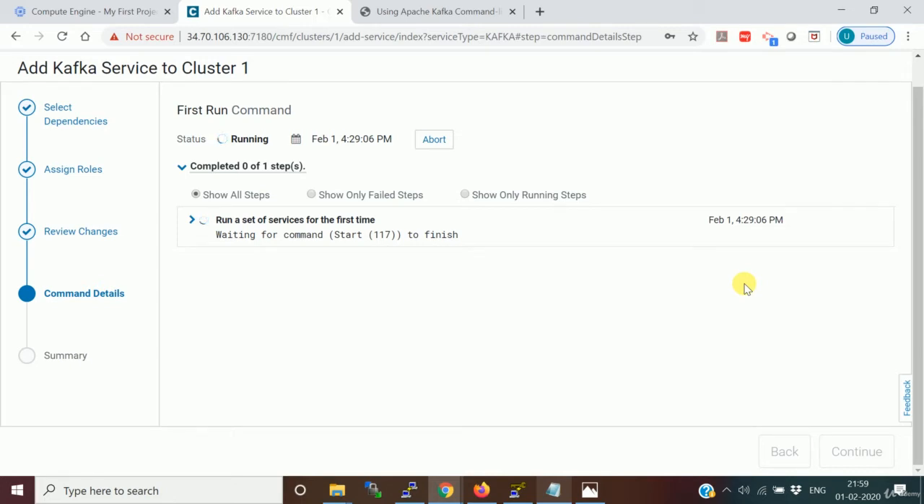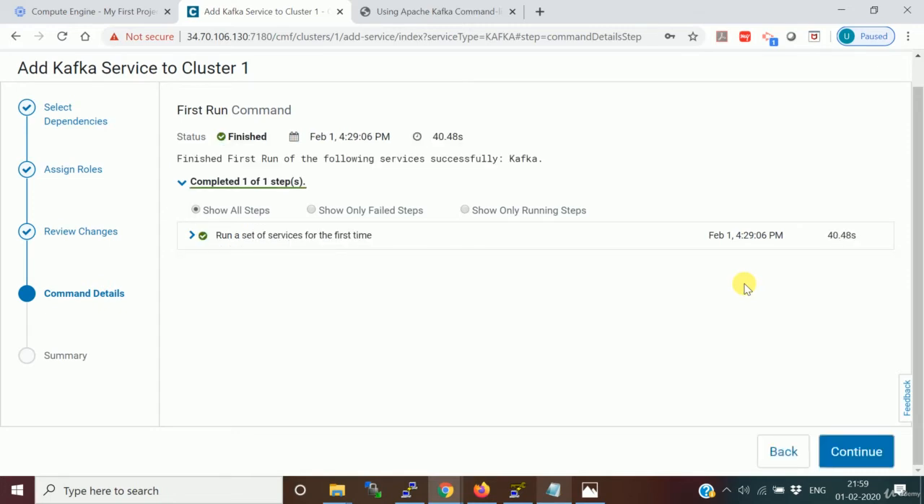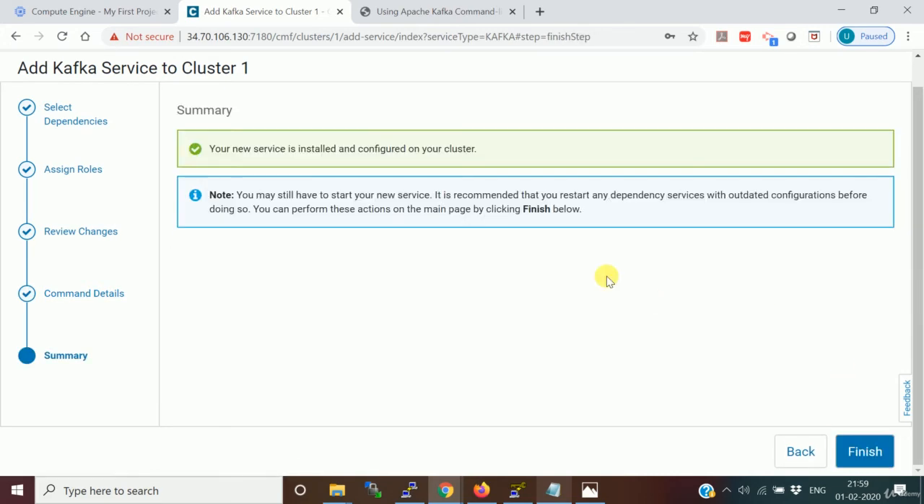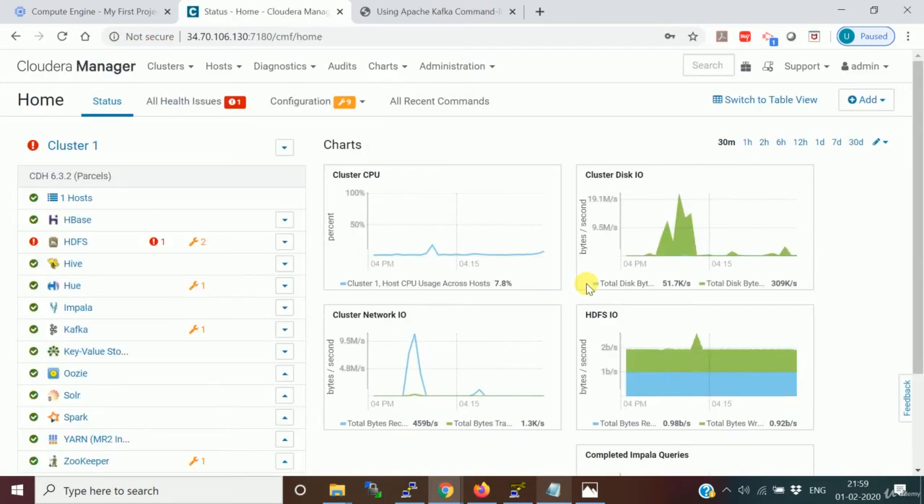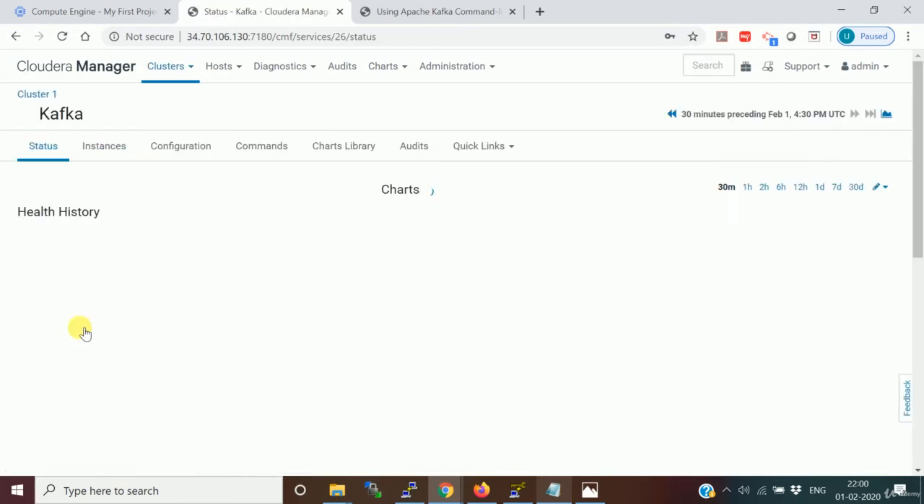Still it is yet to start. Okay, so it's done. Just continue with that. So just say finish. Okay, so now the Kafka service will be available as part of our Cloudera Manager's list of services.